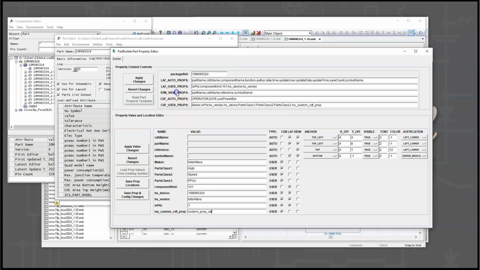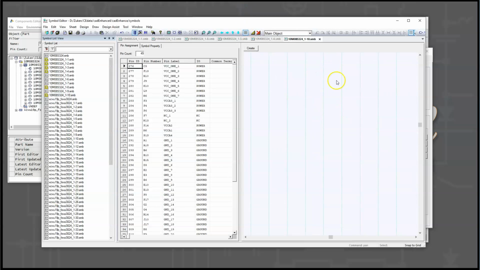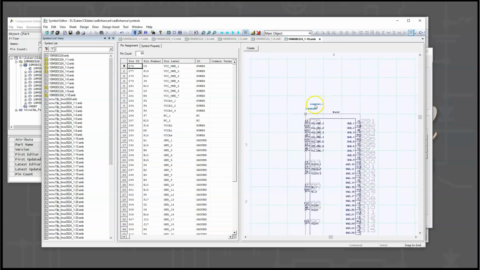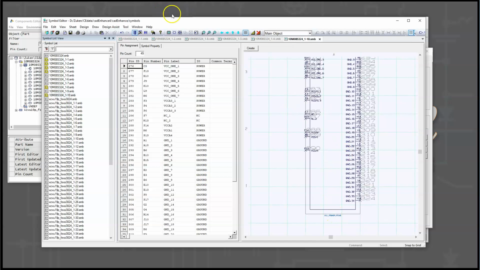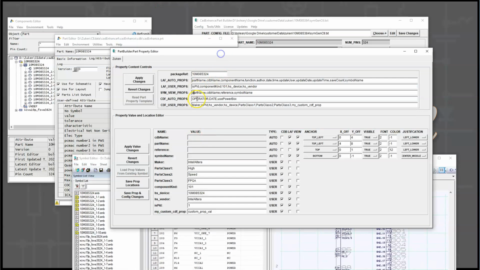The sim view props, this is a duplicate list. These are the ones that can be viewed in the symbol. So we set up a value for this one, this one, this one, and this one. Right now we have 4 of them. You can add as many as you want that are usable, that are viewable.